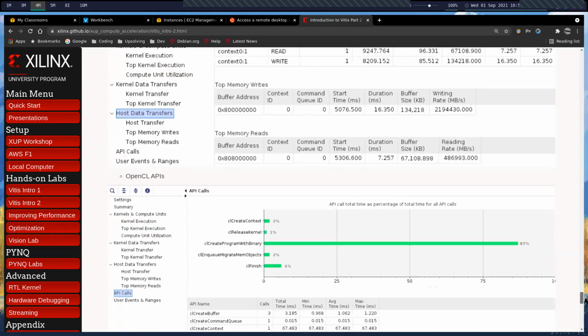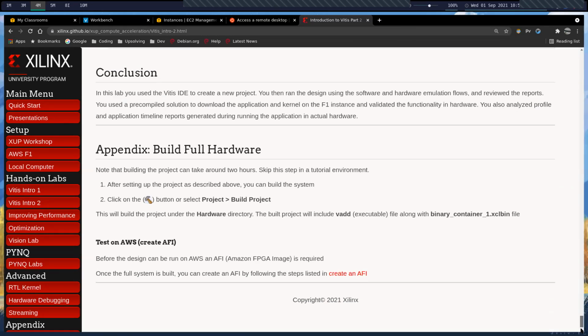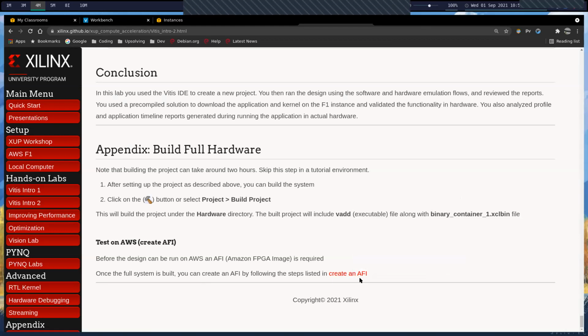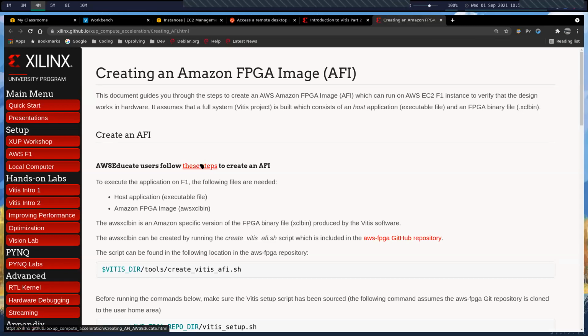Okay, scroll down a little bit more. How to build this full hardware, right? In that one, the last line in the red says create an API. Do you want me to open that? Yeah, please. Okay. Click on these steps because you are the AWS Educate user.